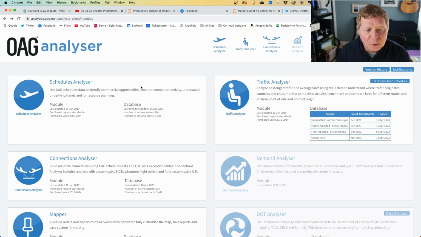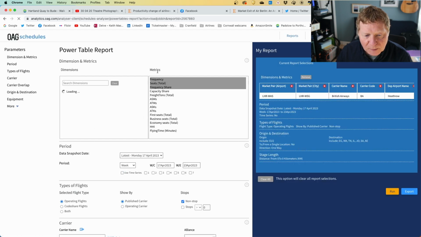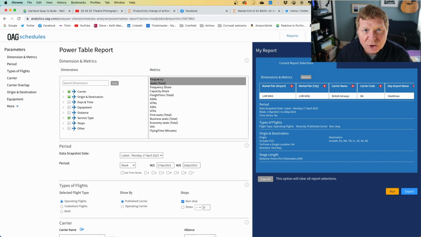So in this case, I'm looking at the schedules analyzer in OAG, and I'm going to open a previous inquiry that I've made here, and it will show you what I'm calculating. I don't want frequency share, but I want frequency, the number of flights that are offered, and the number of seats, which is also useful, but I'm not going to actually use that in the HHI.